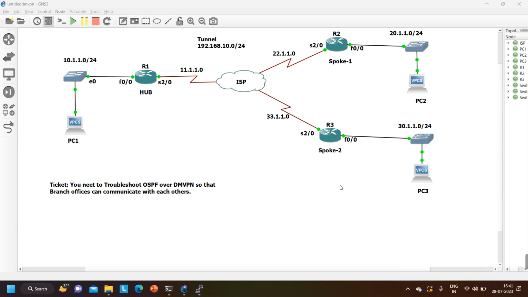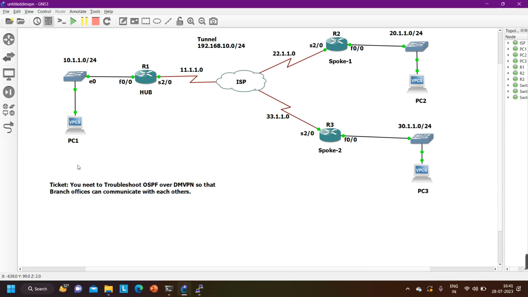Guys, today in this video we are going to troubleshoot one ticket, and the ticket is, as you can see in front of you: you need to troubleshoot OSPF over DMVPN so that branch offices can communicate with each other.